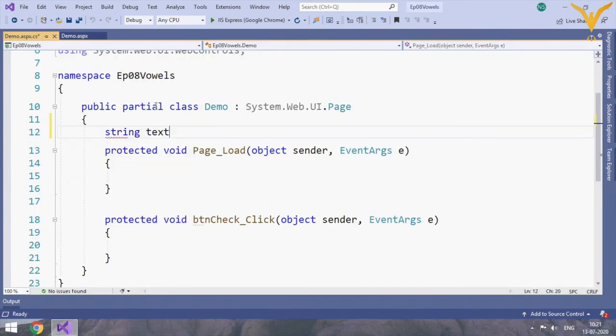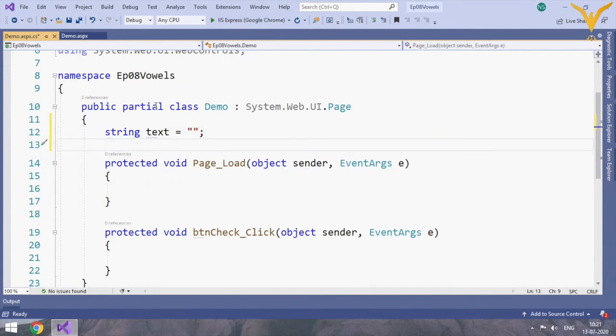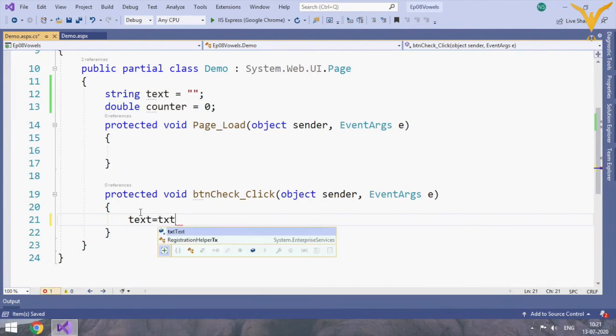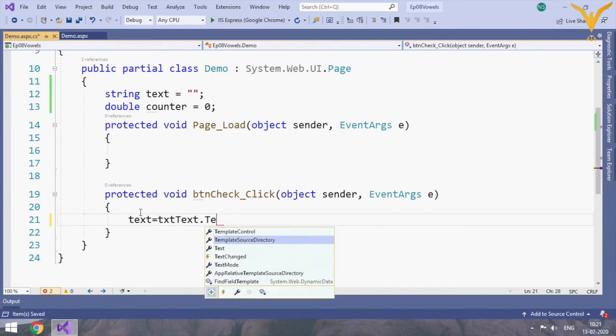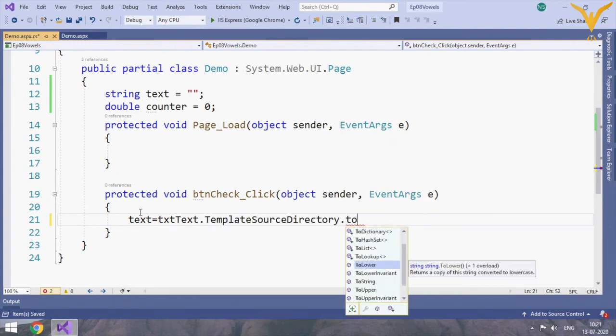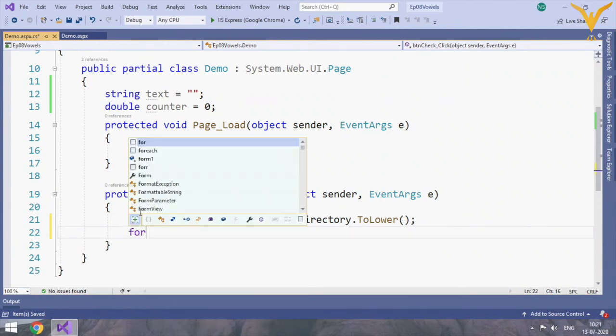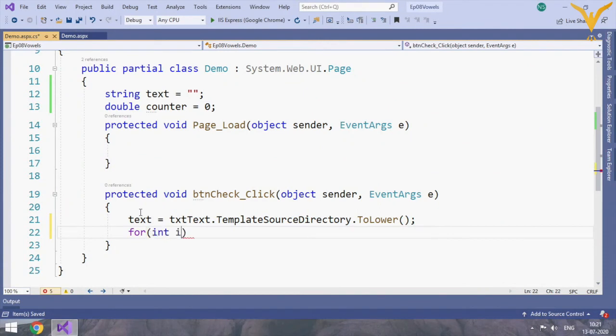Now let's add some code. We'll take text from the user into a text variable. Then we'll add a counter as a double. Now let's initialize those variables: text equal to txt.text.ToLower, or you can use ToUpper as well. Whatever is entered by the user will get converted to all lower characters, or upper characters if you want. So all the characters will be treated the same, and we can count these easily.